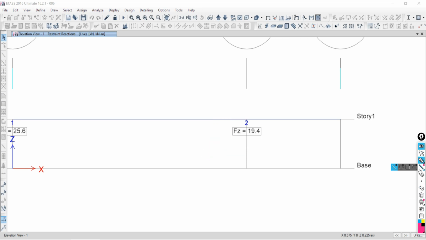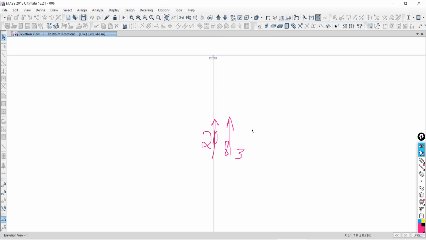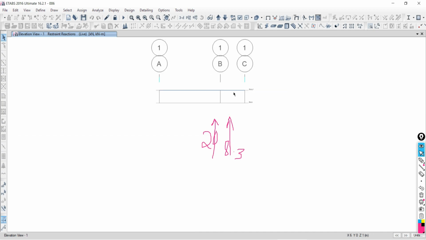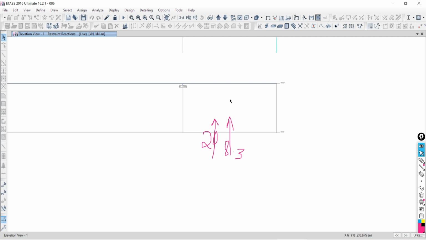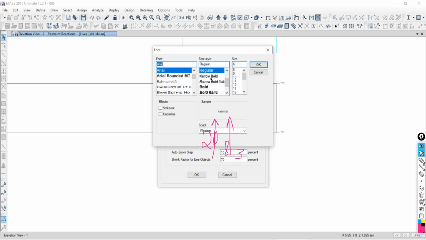In that situation, what I would prefer is you can reduce the size where a large number of reactions or values are there. So for that, go to option, go to graphic preferences and change it to 3. Say okay. See, very small. It depends on the situation; you have to play with this. Go to option again, go to graphic preferences and change it back to the normal 6. If you want, Arial regular is there.